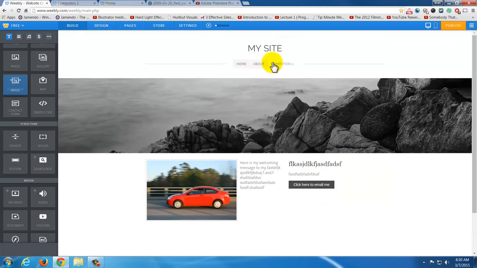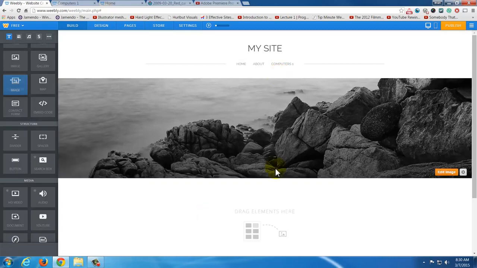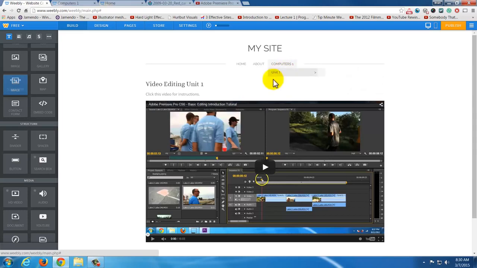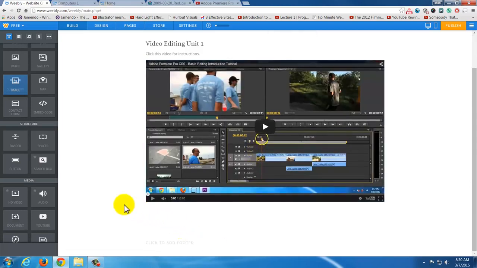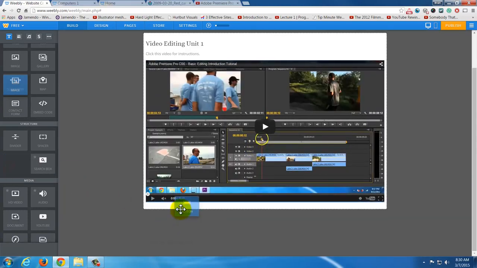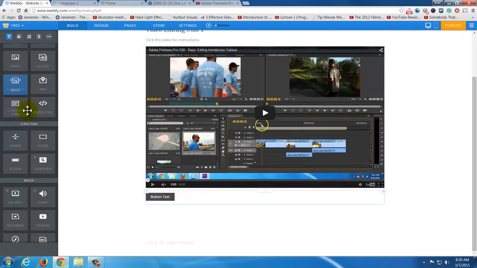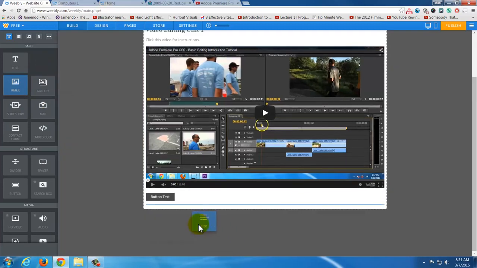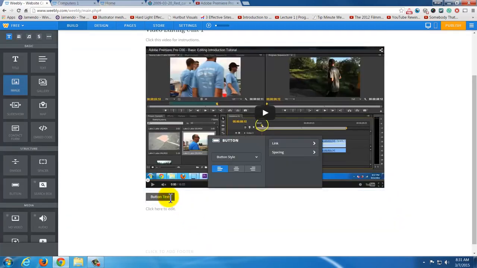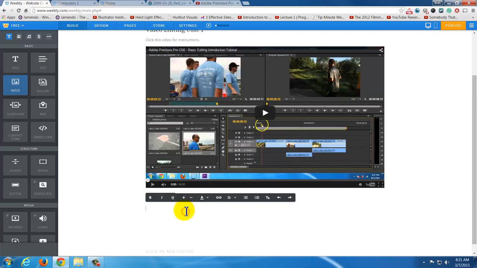Or let's go to my other page. Let's go to my Computers 1 page, and let's go to that video page. There we go. So let's say I want to put an assignment in there, okay? I could put a button in there. That's one way to do it, right? I could put a button in there, or I could just do text. Let me show you both. So I could say, click for PDF, or I could say, click here for PDF.